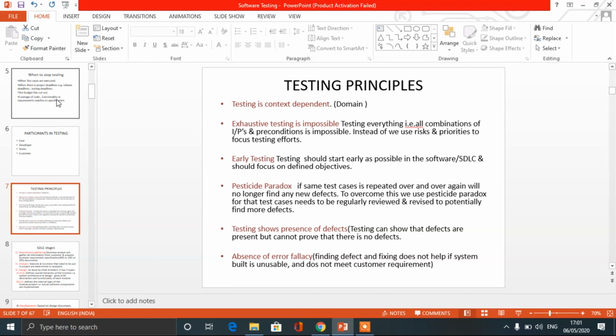Now we will discuss testing principles. There are 6 testing principles. On this basis, testing works. Testing is context dependent. Testing is context dependent means in a small module more defects can be found. By this it is declared that 80% of defects can be found from 20% of modules. It is declared by the principle.